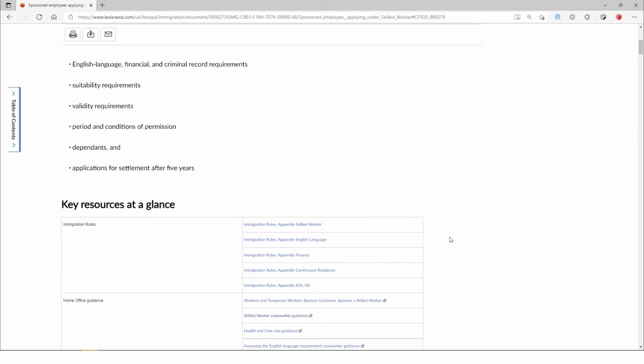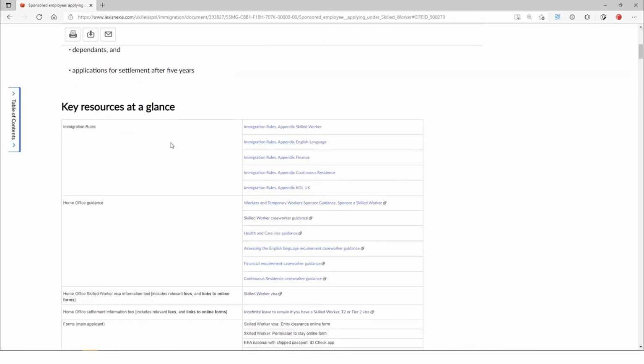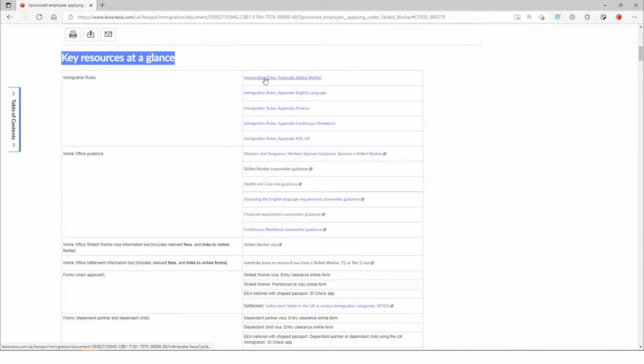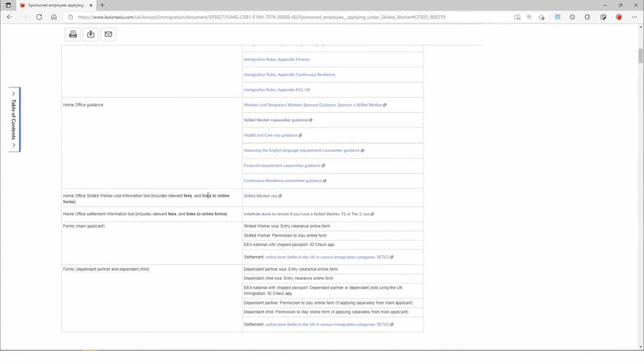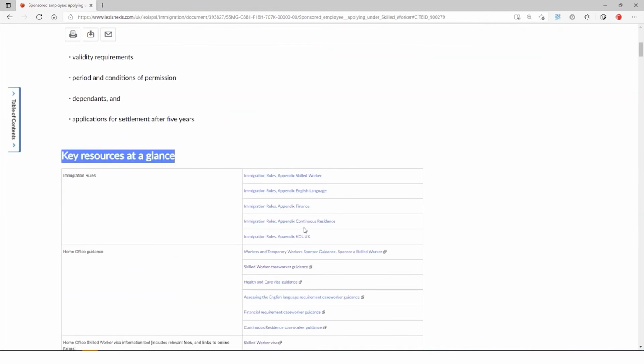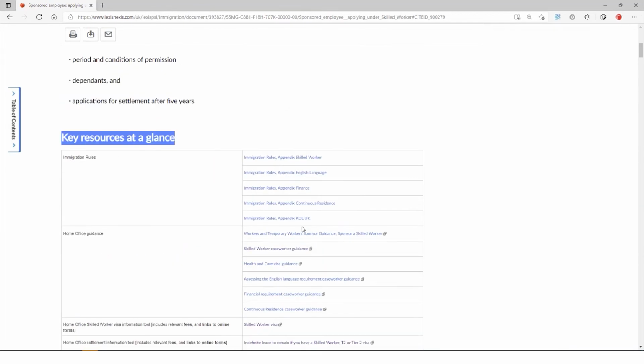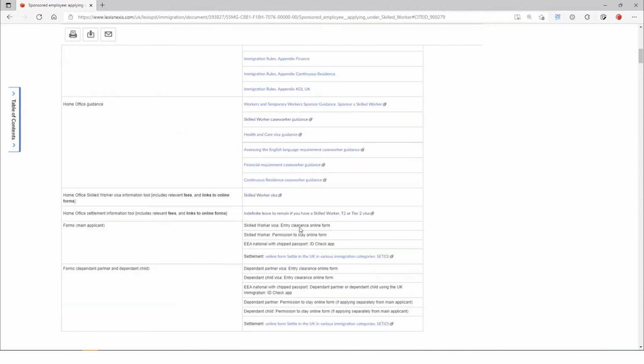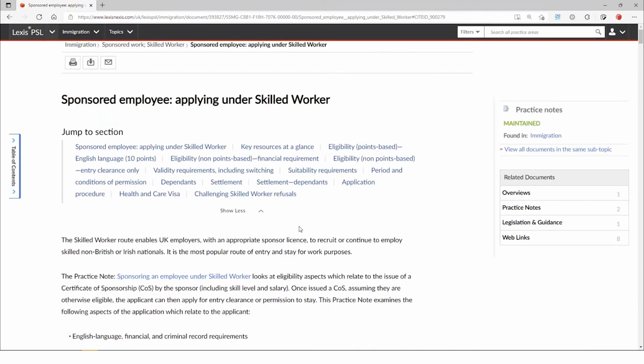Each practice note will also have at the top key resources at a glance. And this is a grouping of the relevant immigration rules, the relevant Home Office guidance for the various aspects, and then also links to the Home Office visa information tools where you can get to the forms and so forth. So that's quite a helpful all-in-one resources tab that we have in many of our root practice notes.